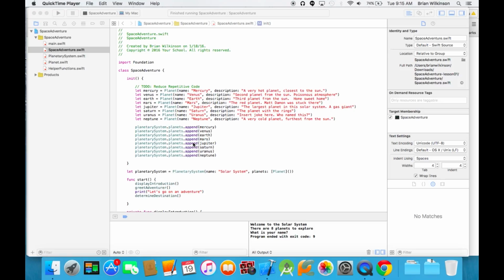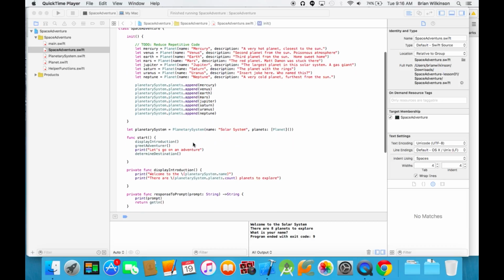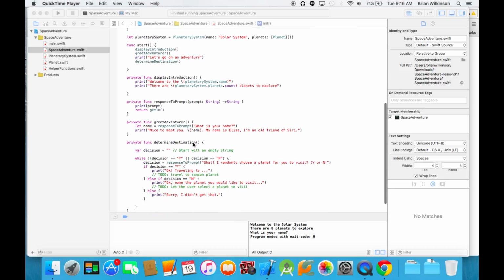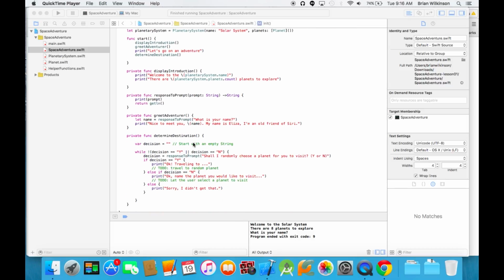So now our space adventure class is a little more filled out. We have some planets that we can visit in our planetary system that we've created. At this point, we can start filling out some of those to-dos we had written earlier. So the first thing we want to do is allow the user to pick the name of the planet they want to go to.